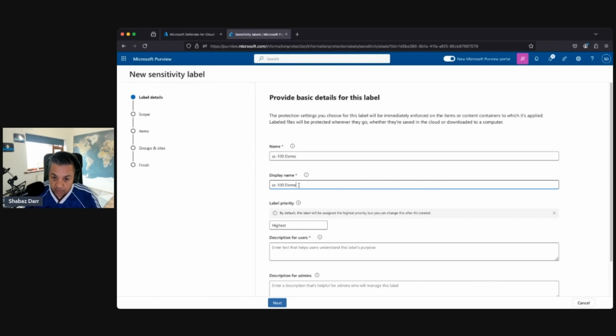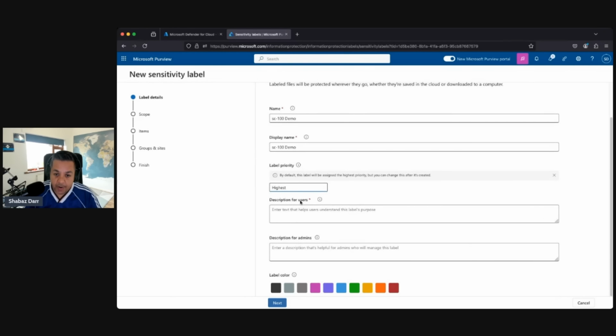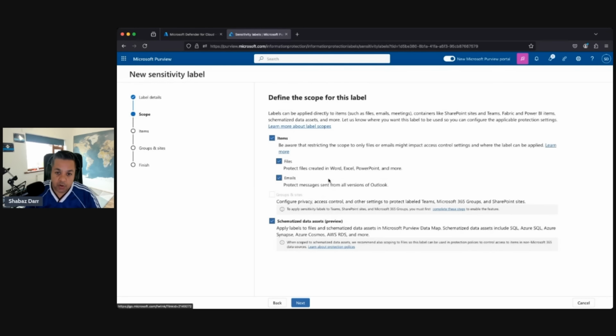So look at some of the options that we've got for sensitivity labels. You give it a priority, depending on what priority you want. Description for users: this is an SC-100 demo label. And if you're really picky, you can choose a color for the label. If you have multiple labels, I'd recommend doing a color coordination.